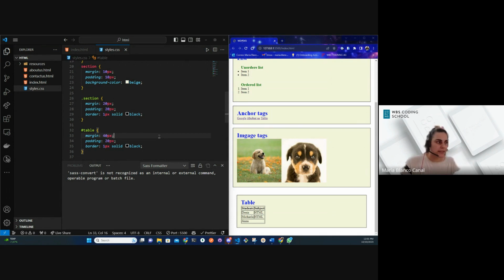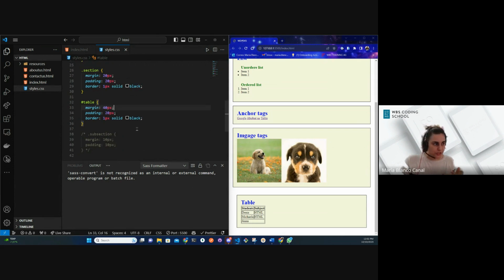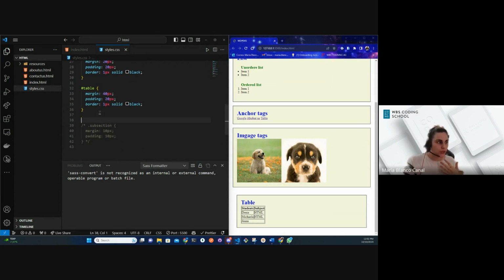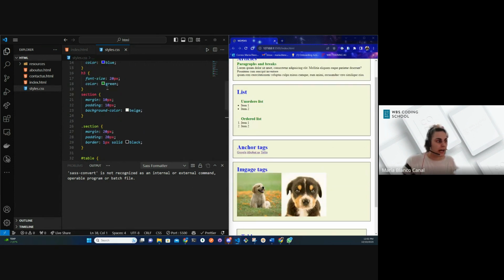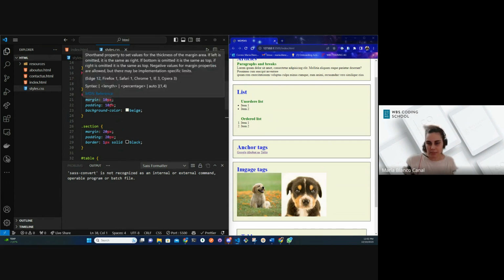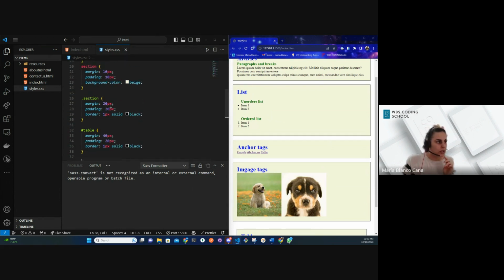That is the difference between the universal, element, class, and ID selectors. They are all considered to be simple selectors. Then we also have some combined type selectors. The combined type is when you use, for example, several selectors in the same place. So for example, if I want to target, yes, Michaela?